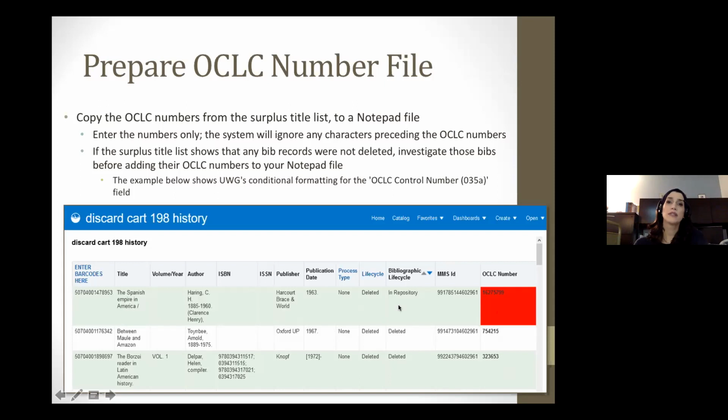Because we selected the parameters that we did for the withdraw items job, what this means is this particular bib for this first title in this report wasn't deleted, and it's because it has additional items remaining on it. So we need to investigate it and find out what those items are and if the bib really needs to have holdings removed or not.